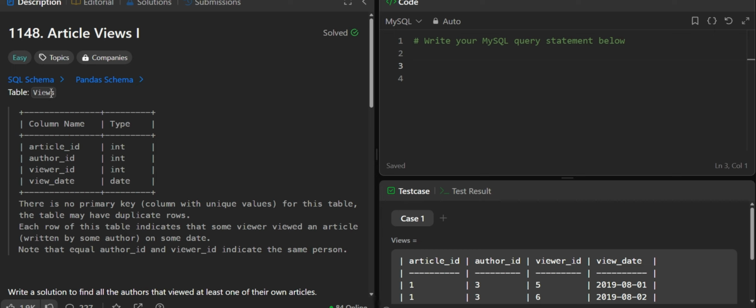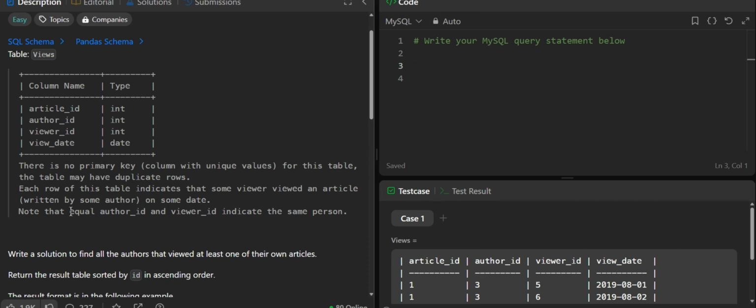Given a Views table, there is no primary key for this table, which means there can be duplicate rows present in the table. Each row of this table indicates that some user viewed an article written by some author on some date. Note that equal author ID and viewer ID indicate the same person.